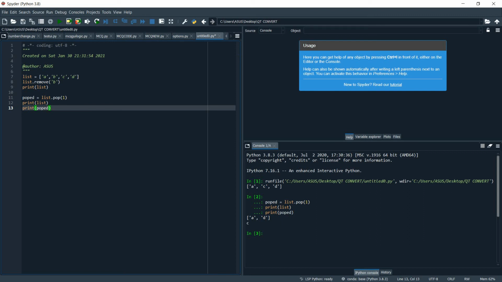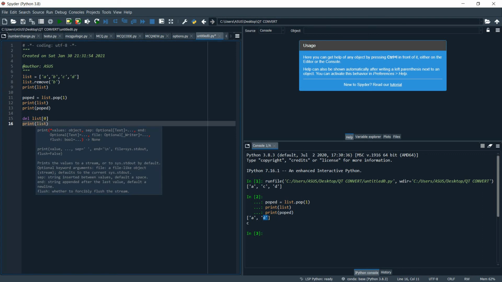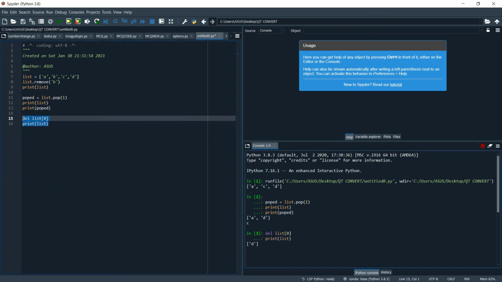The third way is normally the delete function. Just del and list and the index that you want to delete. So let's delete A, that is in the 0th position, and then print list, and as you can see, only D is remaining.